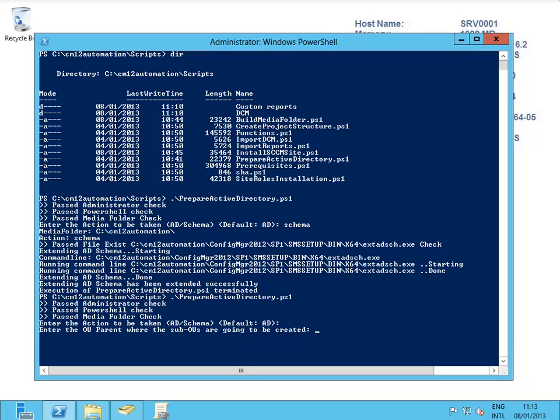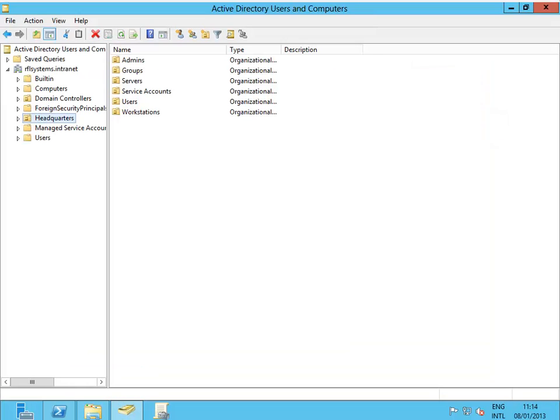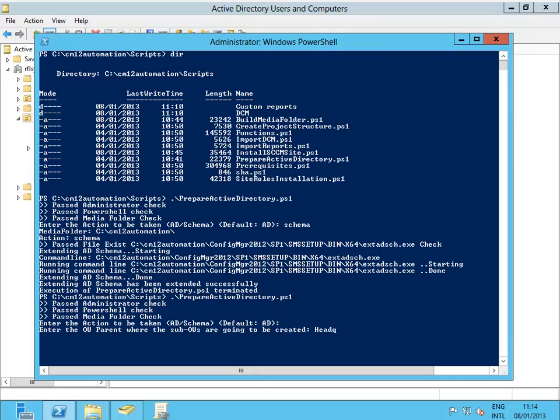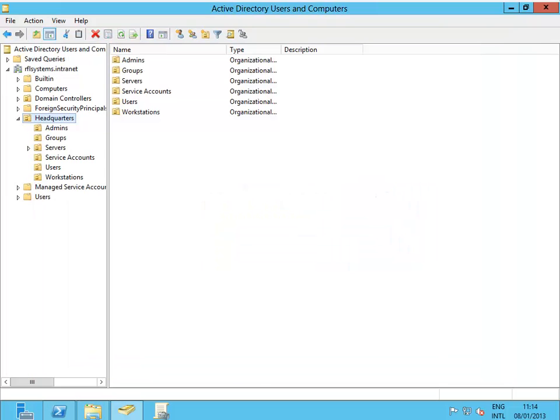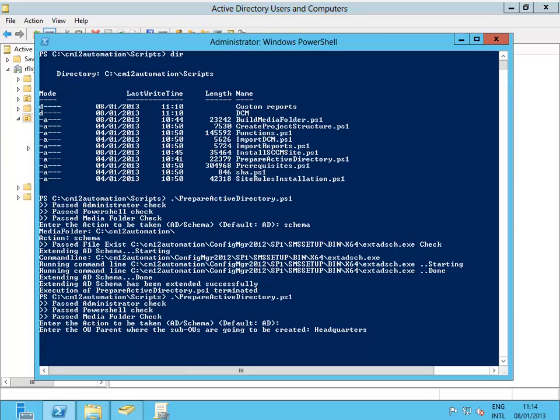Basically, it asks us to enter the OU that we are going to create. This is the OU parent. Here I have already created one, but in this case I would use headquarters. Now we have headquarters here. I don't need to create it, it's going to create this infrastructure automatically for me.